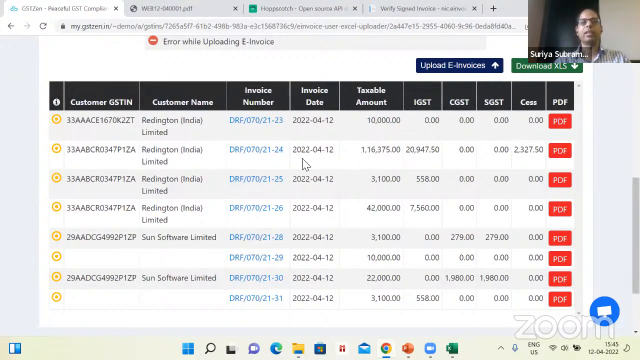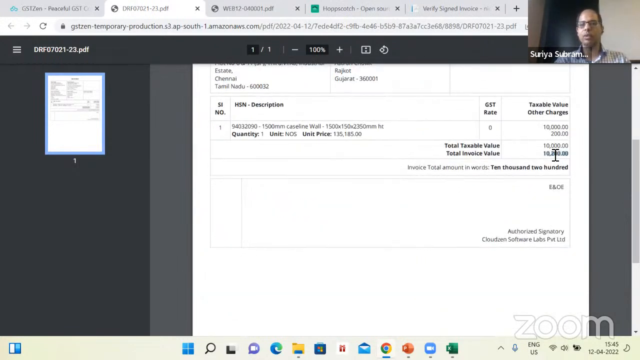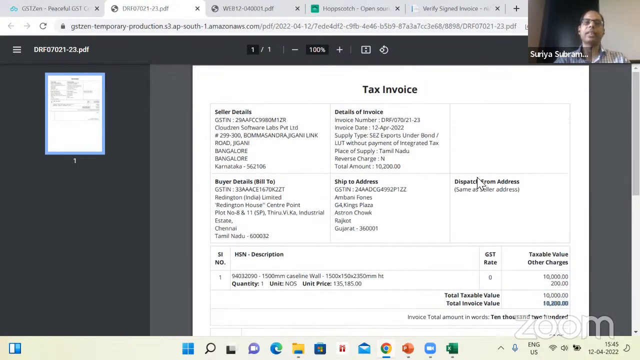Before generation, you have the option of viewing the PDF. You can review and make sure that the e-invoice details are all correct. You can check your address, you can check the amounts, you can check the display, you can check everything. Make sure that this is a valid invoice.